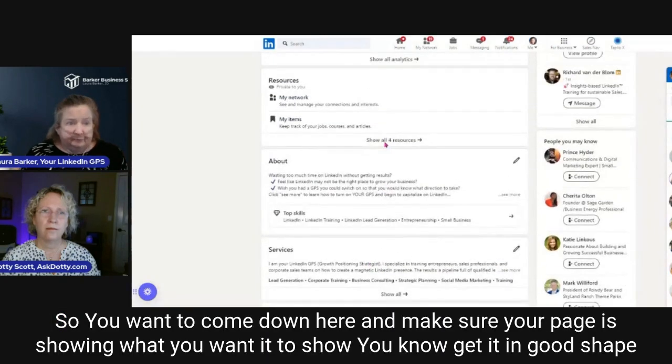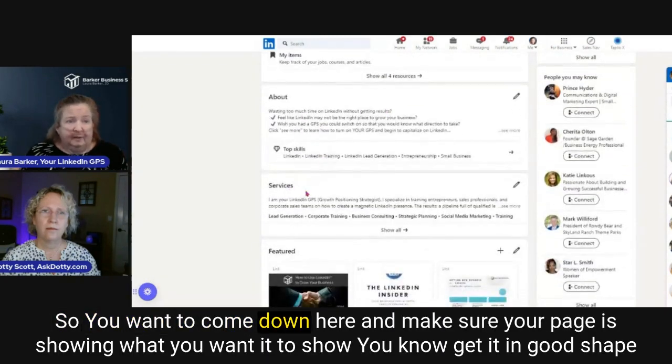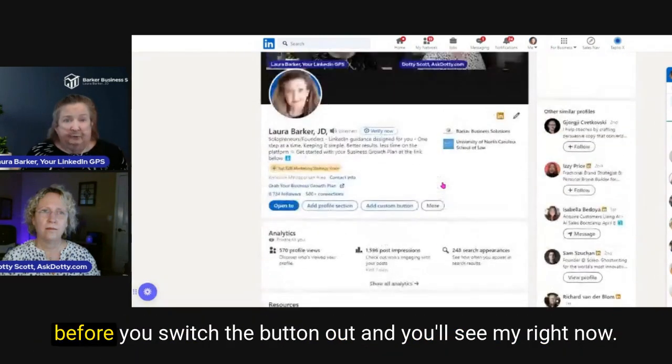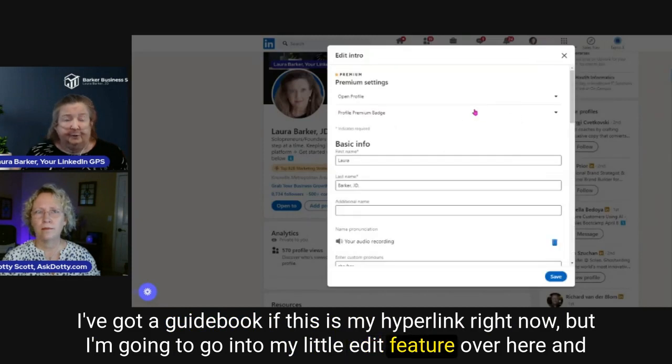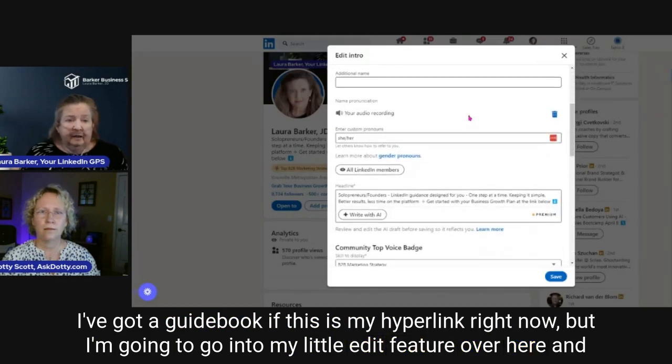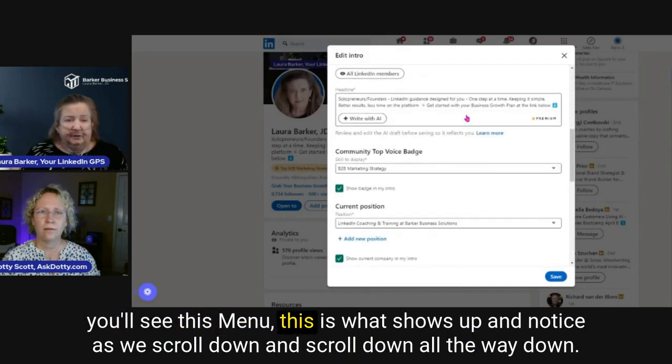So you want to come down here and make sure your page is showing what you want it to show. Get it in good shape before you switch the button out. You'll see right now I've got a guidebook as my hyperlink, but I'm going to go into my little edit feature over here and you'll see this menu. This is what shows up.